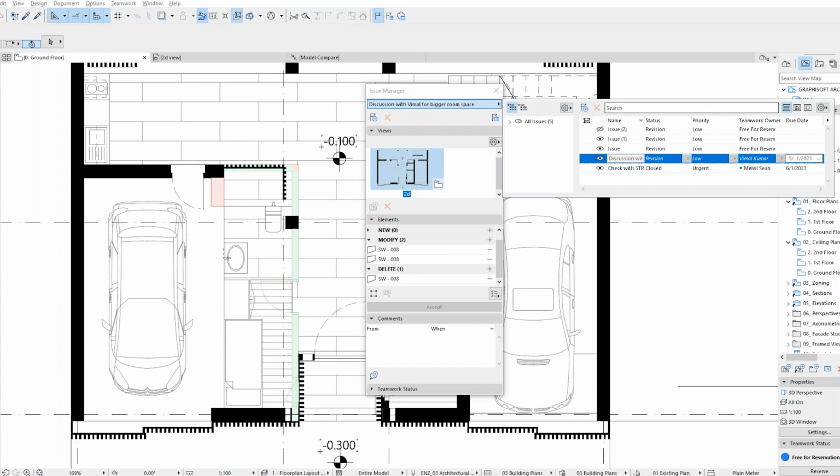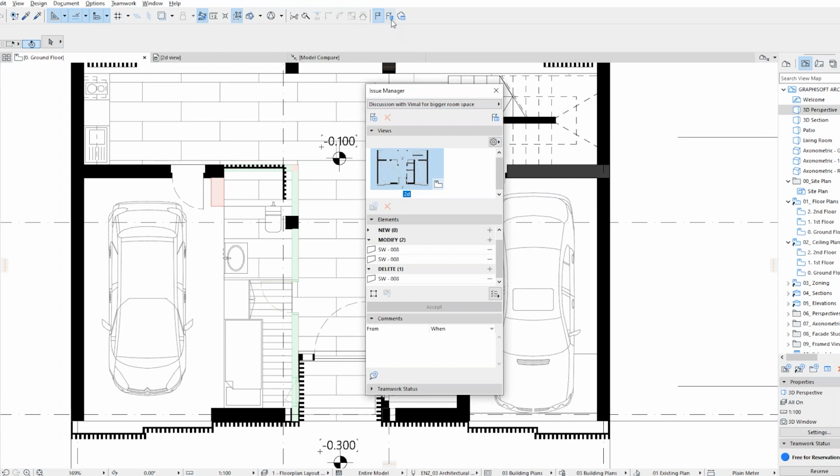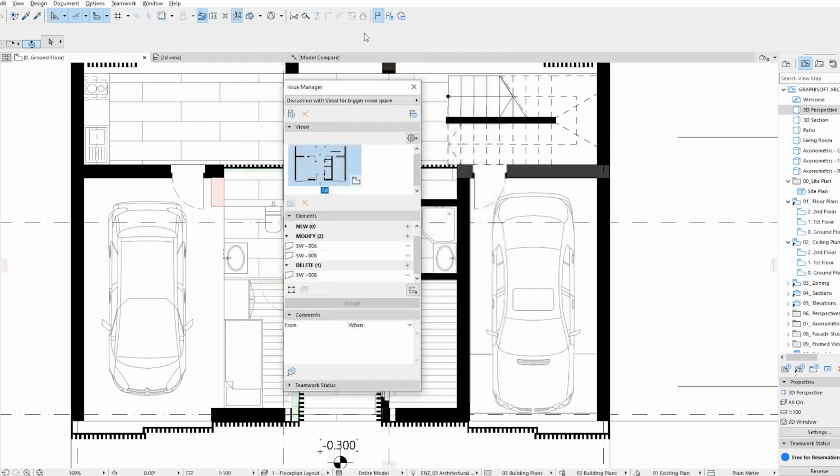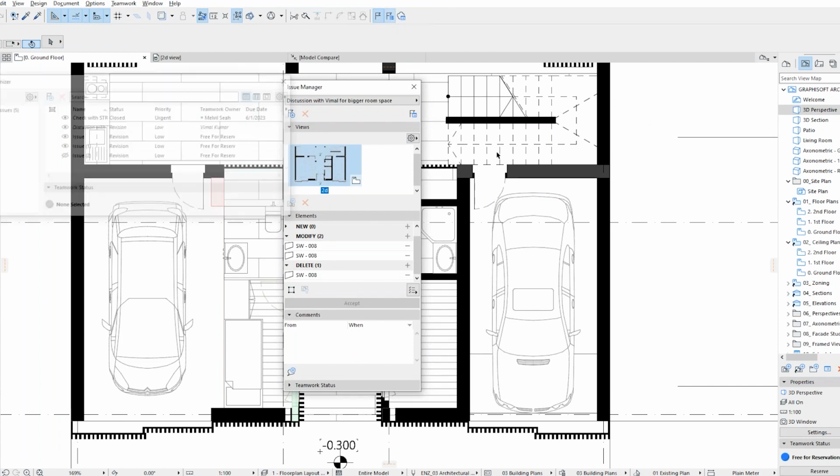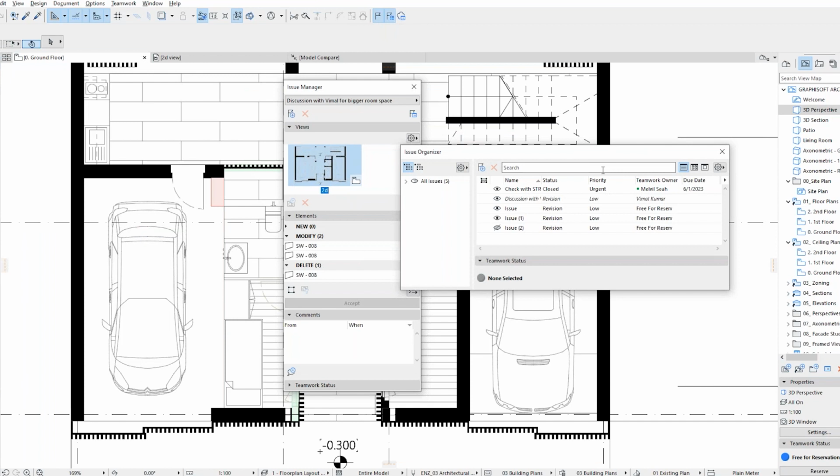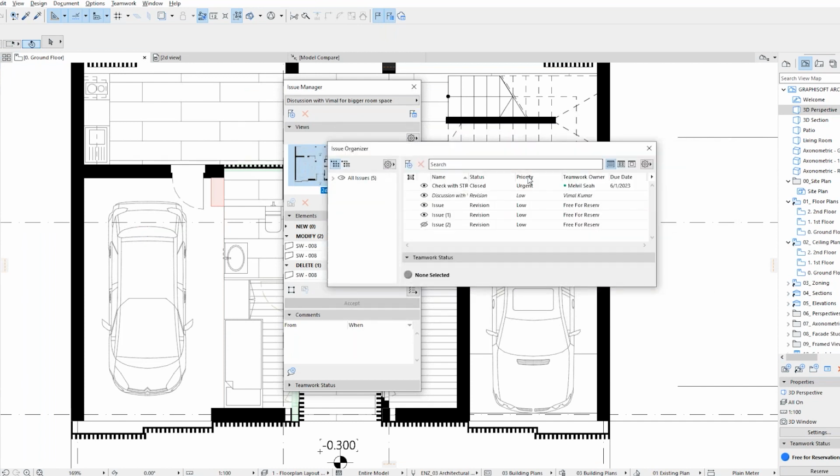And this is actually a small window of the issue organizer. So let me show you how to open the issue organizer. So you can actually click over here. So this issue manager, you can also get it from this icon here, and you can go to this icon to open up the issue organizer for better management of your issues.